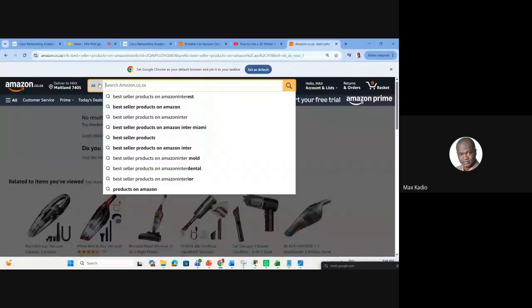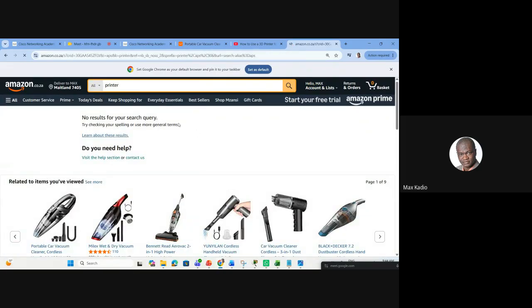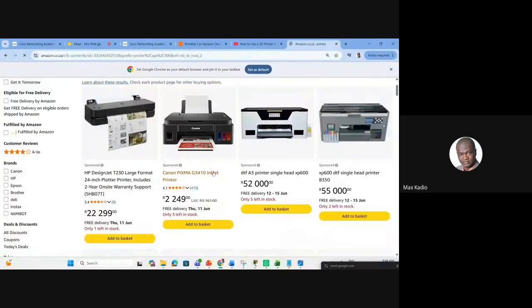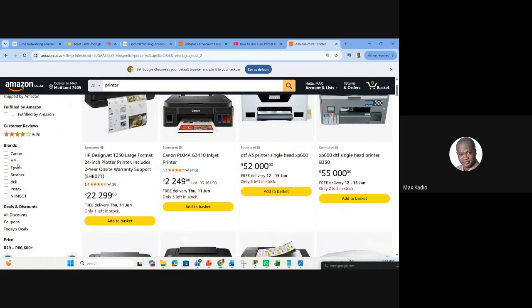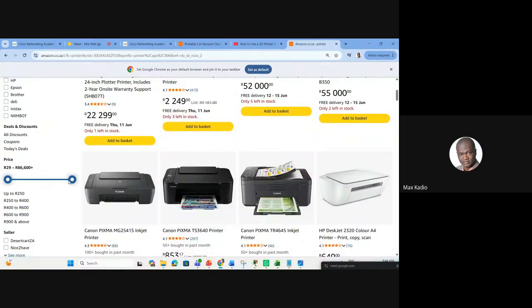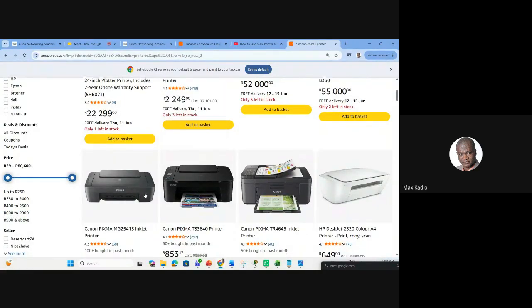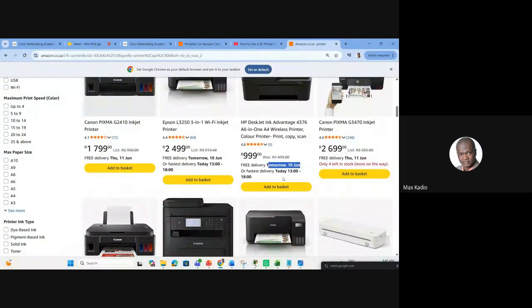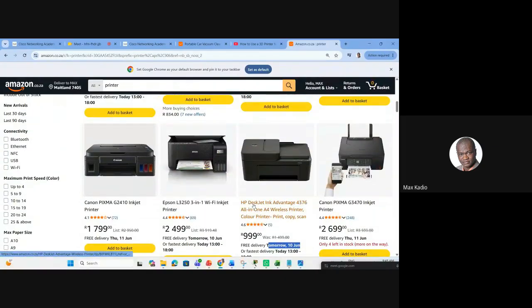Printers. You get a lot of types of printers. You can select by brand, Canon, HP. You can also filter per cost or price, so it's up to you. You order. You see here for this one, if I order now, I'll get it tomorrow.